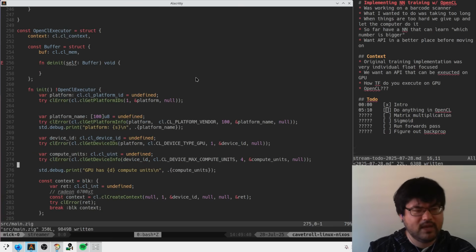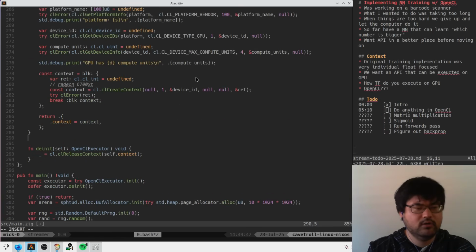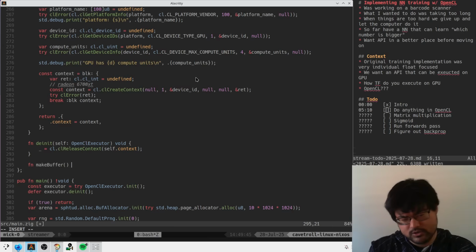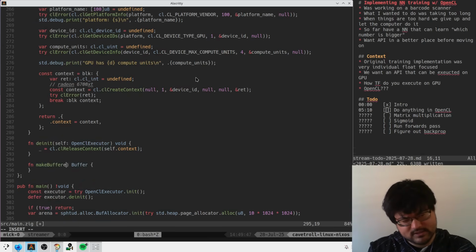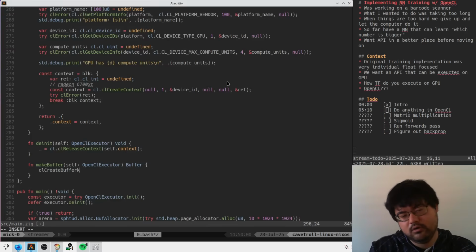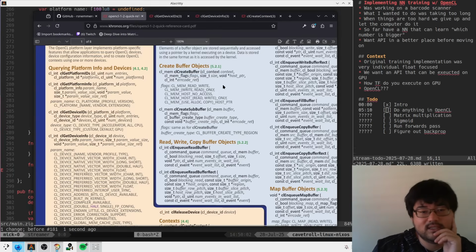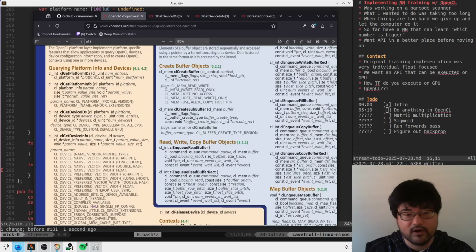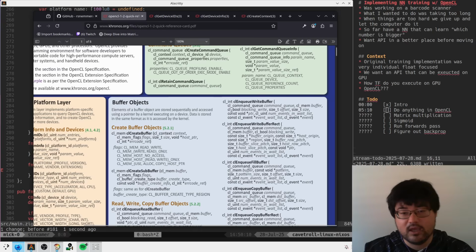Maybe this is made from the executor, right? So like make buffer returns a buffer, and this takes in self as an OpenCL executor, and he creates a buffer through this API, right? That seems reasonable. So this creates some stuff with some flags, and then how does he upload data to the buffer? Here, right? So he's gonna enqueue write buffer onto some command queue.